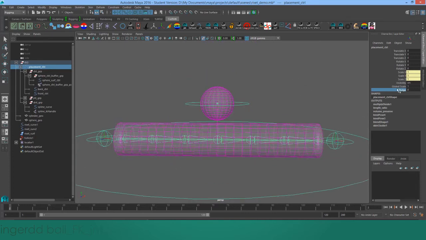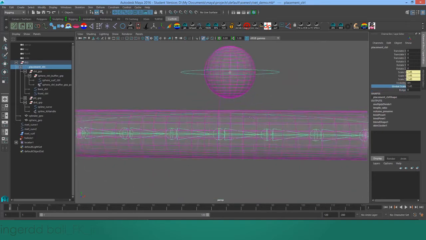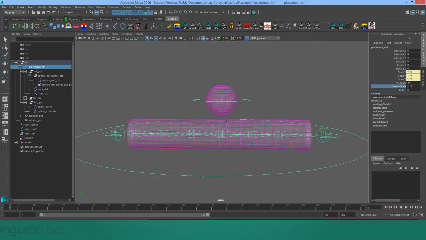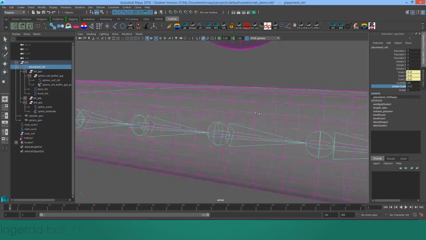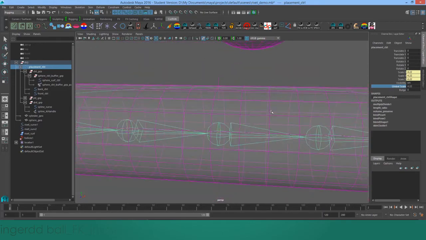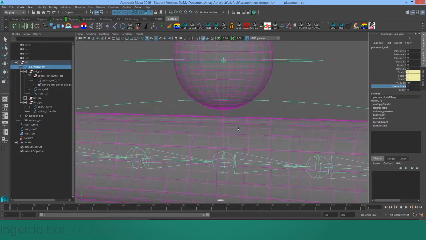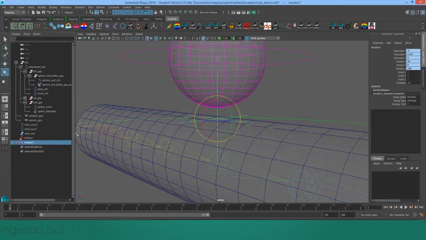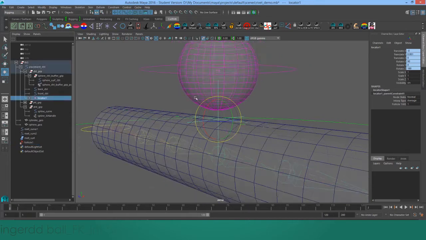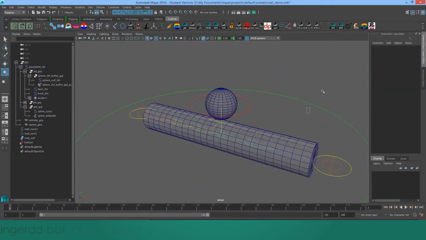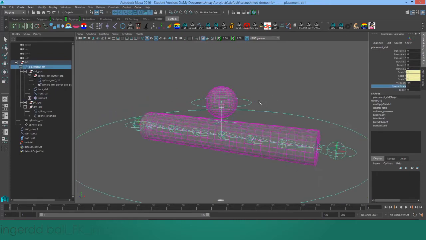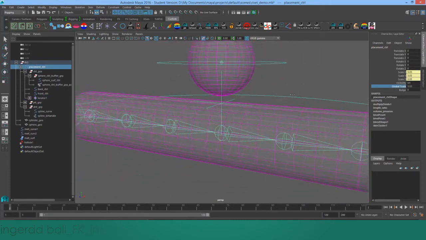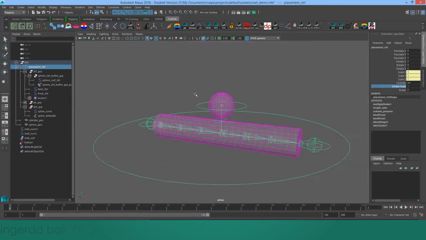But let's talk about the global scale. So right now when I global scale, things are kind of falling apart. And so we can take a look at why that is happening. So first of all, this locator needs to be up here inside of the placement control, because it needs to get scaled up. So let's try global scale now. So now everything looks hunky-dory.